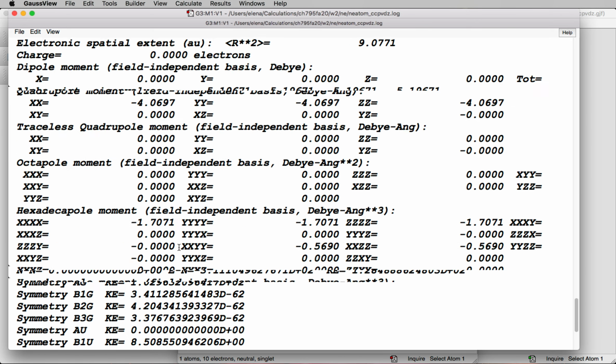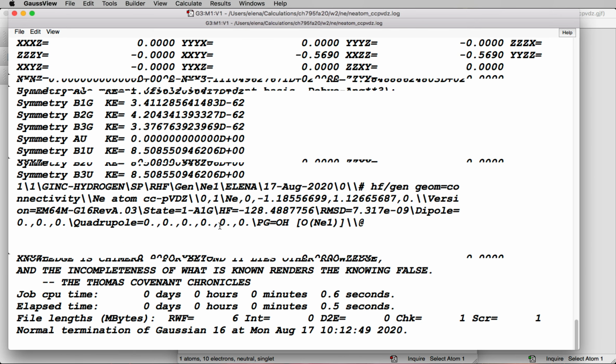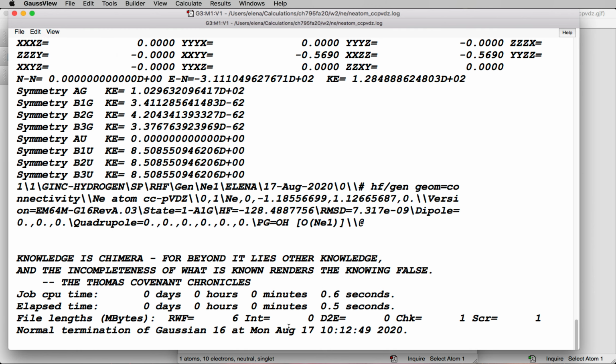I can go to the very end of the file to figure out how long the calculation took. And you can look here at the line that says job CPU time. So this is telling me that the job CPU time took 0.6 seconds.